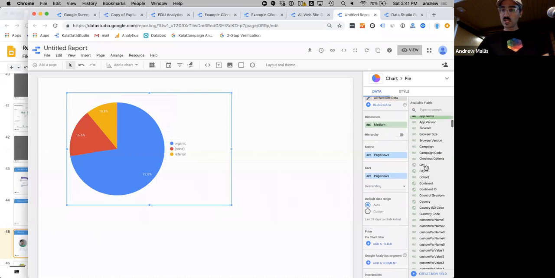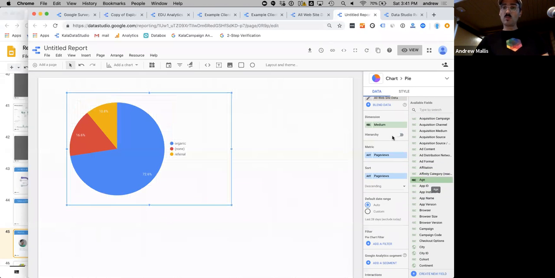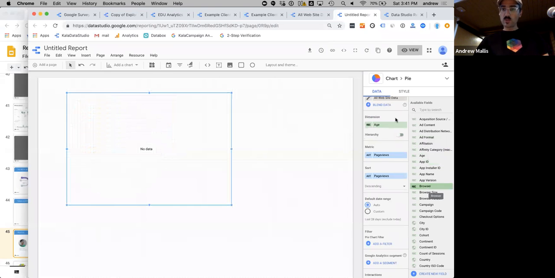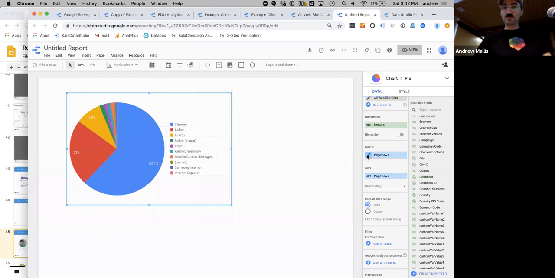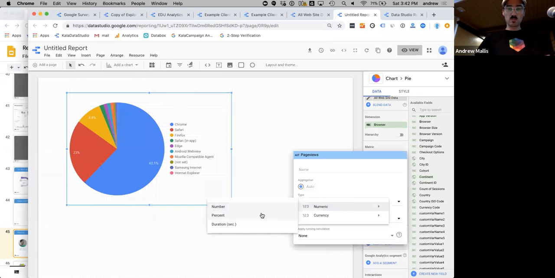I want to look instead at, this is like where people are coming from, right? But maybe I want to do a report on age instead. There's no data for that because they don't track it, but let's go for browser. All right, cool. There, it's just kind of updated my spreadsheet. So the dimensions are kind of like the, so there, you'll get different metrics as well. You can rename them. You can choose how you're going to display them.